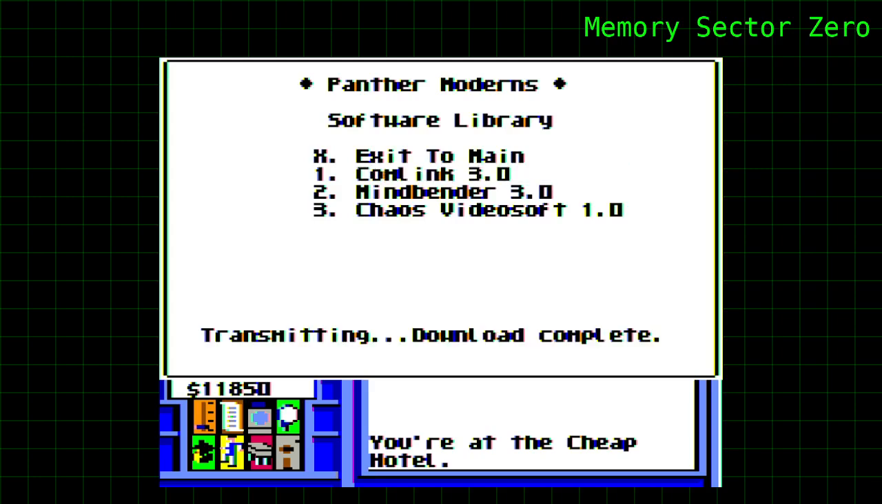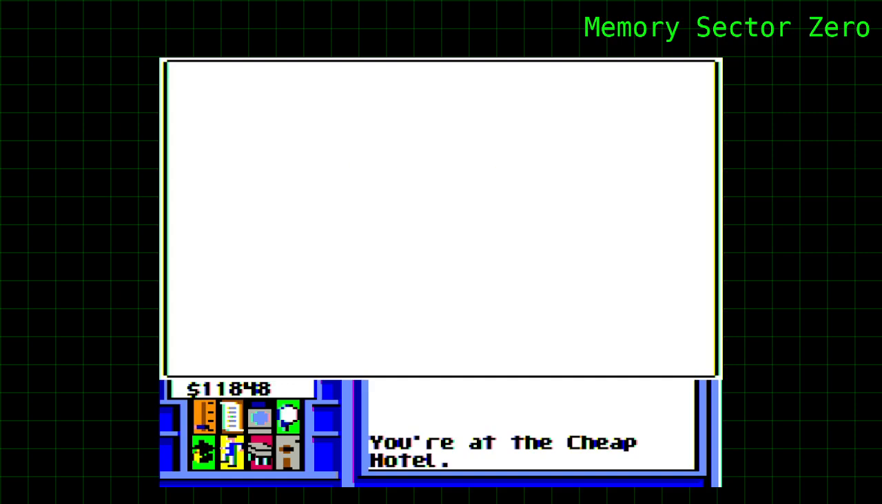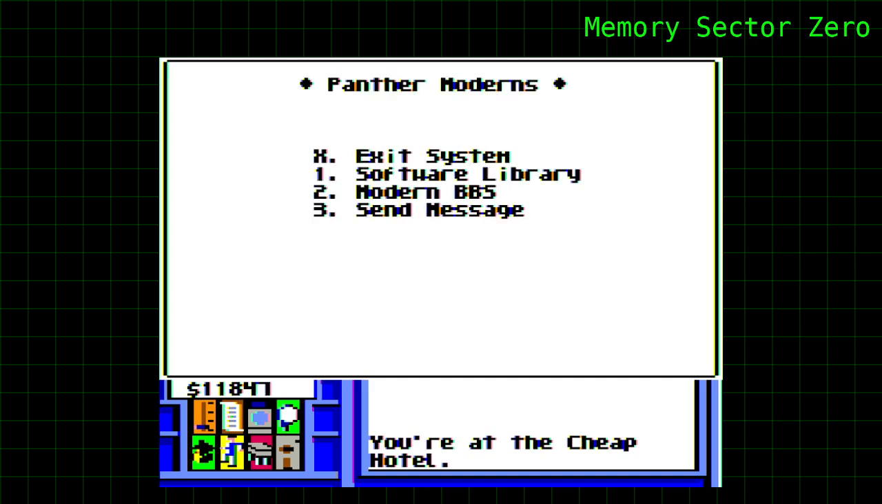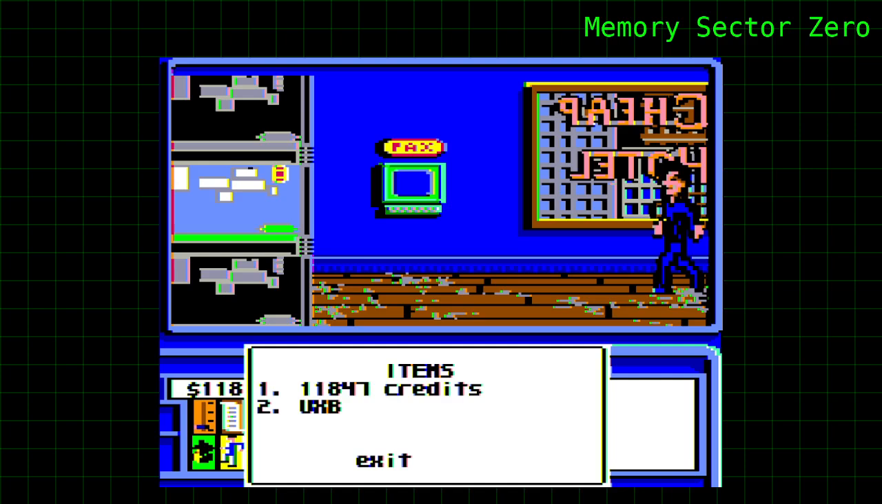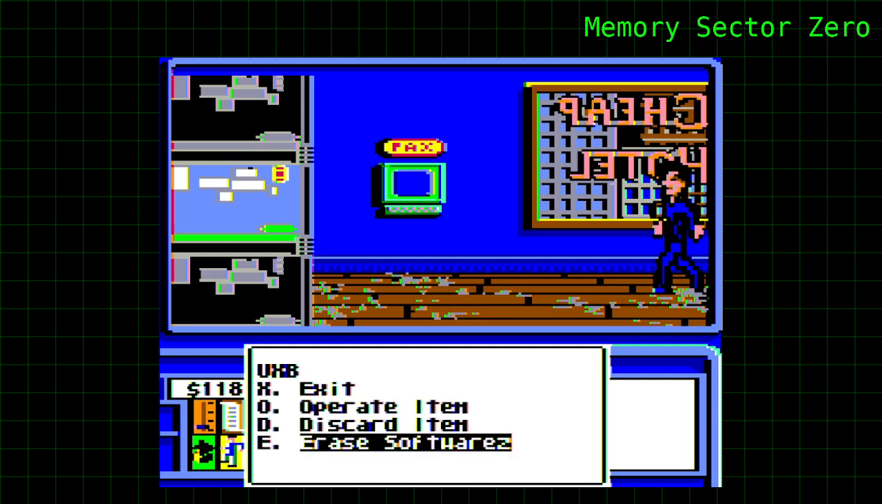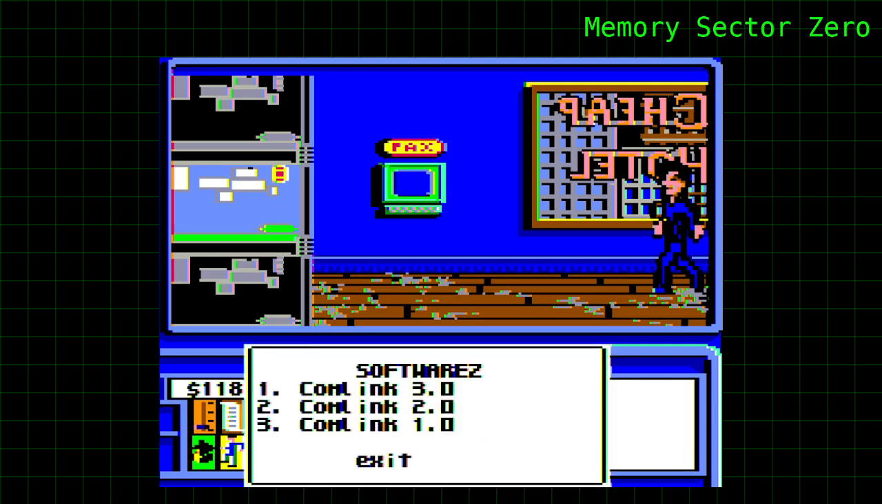Mindbender and Chaos VideoSoft are junk software, no doubt put there because the Panther Moderns are anarchists and they like leaving malware laying around. I don't remember exactly what happens with the two of those, but they are not legitimate software to be used in the game. Okay, so that's 3.0, but let's delete some of these right now because I tend to forget, and the next thing you know, your deck's full. So we're up to 3, so we'll get rid of this guy, and we'll get rid of this guy.